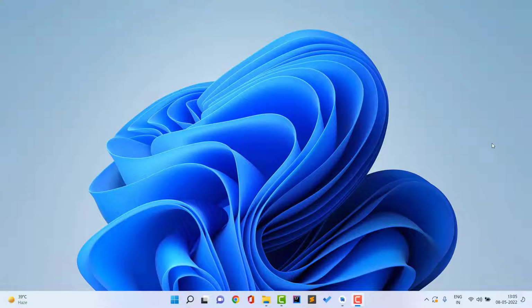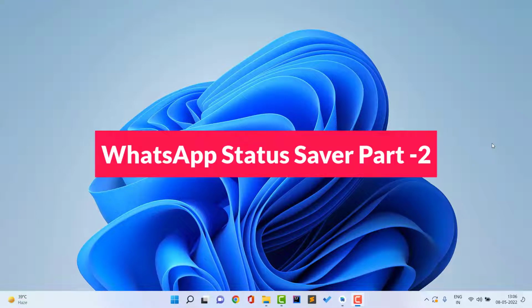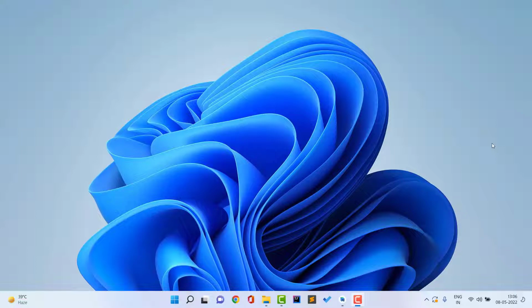So this is the second part of WhatsApp Status Saver, and in this part we are going to complete our WhatsApp Status Saver application. In the previous part we designed the UI, and we saw how to write the code to fetch the status from our folder of WhatsApp in Android 11 or 12.